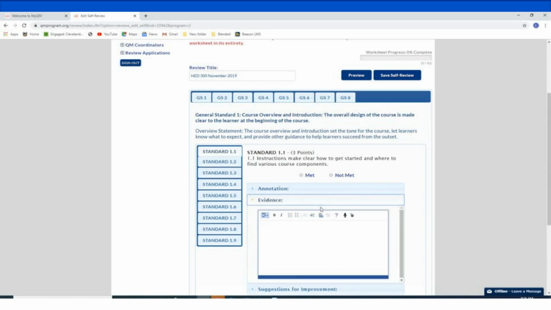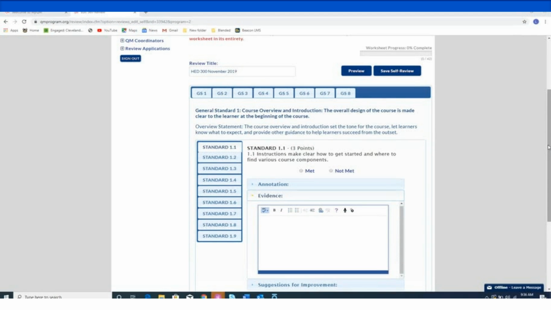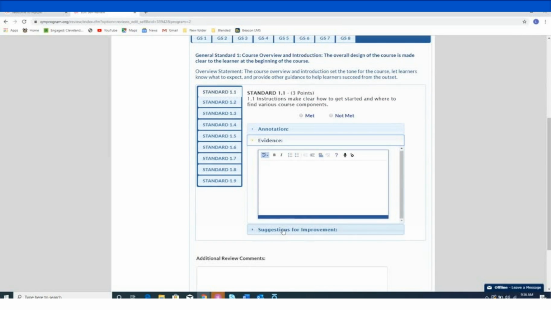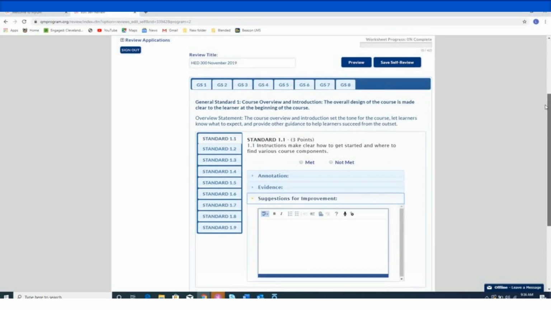Evidence is right underneath the annotations, and evidence is where you're going to document the information that you find in your course, how it matches up with the standard, or what you might need to take note of and then go back later and review or revise your course. Evidence is a required field, so you're going to want to put something in there. And then suggestions for improvement, again, are just a notation to yourself of ideas that you might come up with as you're reading through the standard and the annotation of things you might want to go back and change.